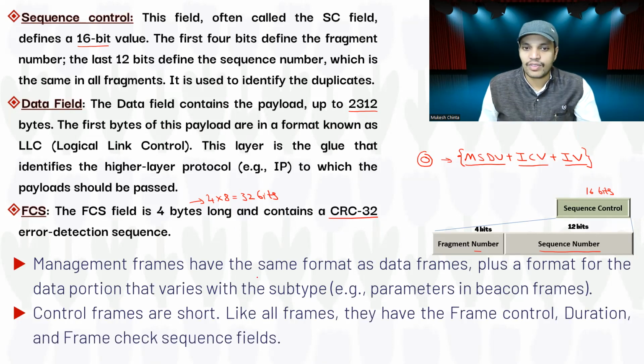Now, I told you there are 3 types of frames, right? Management frames have the same format as your data frames, plus a format for the data portion that varies with the subtype. So based on the subtype of the management frame, your frame body might contain different parameters. One of the most common management frames is the beacon frame, which is sent periodically from the access point, which contains a lot of information for the nodes within that particular BSS.